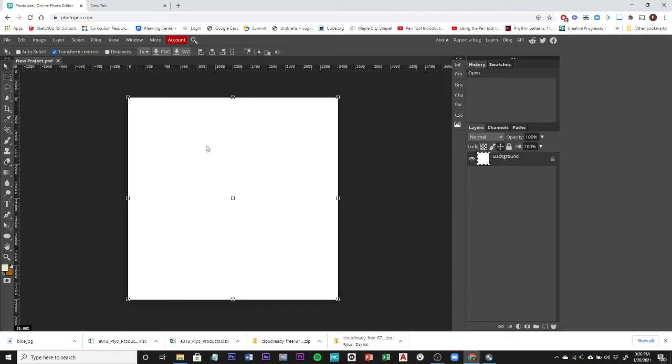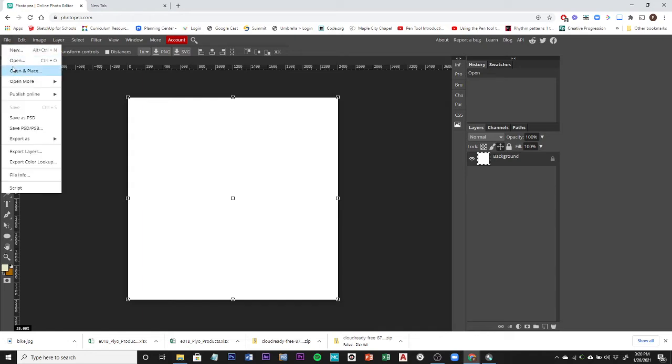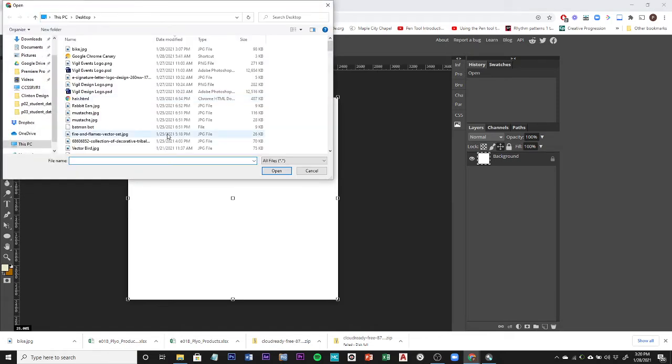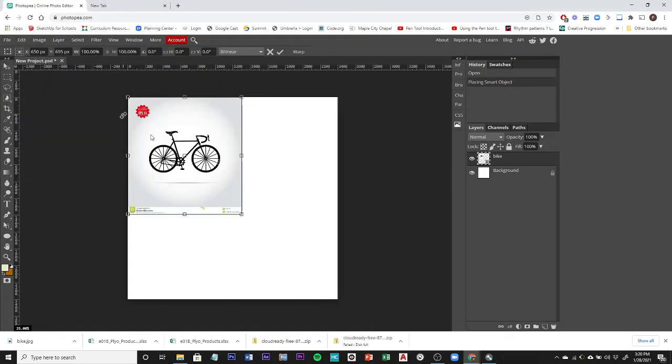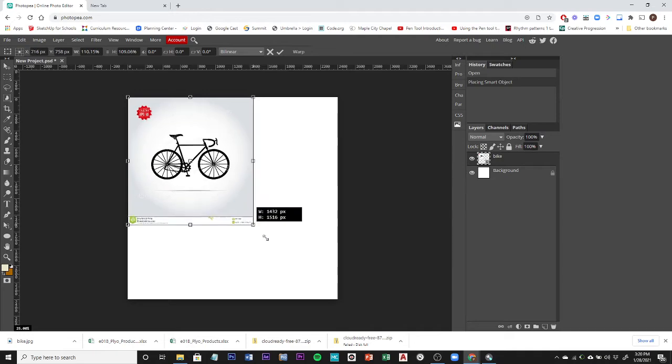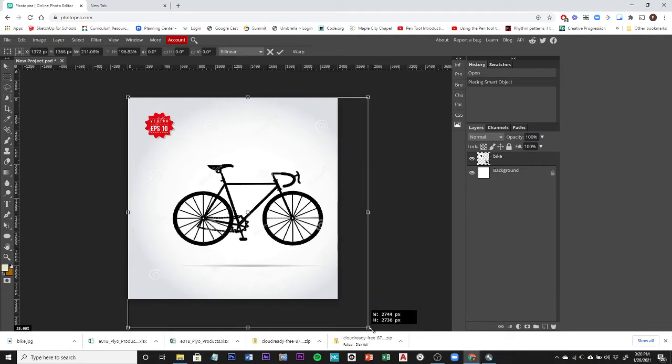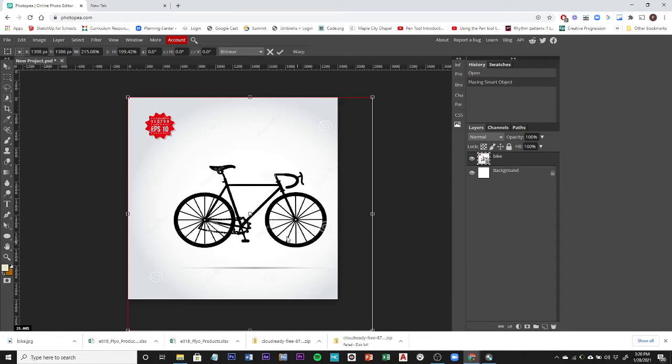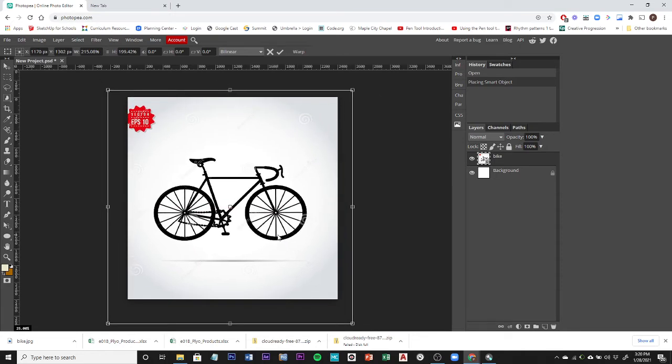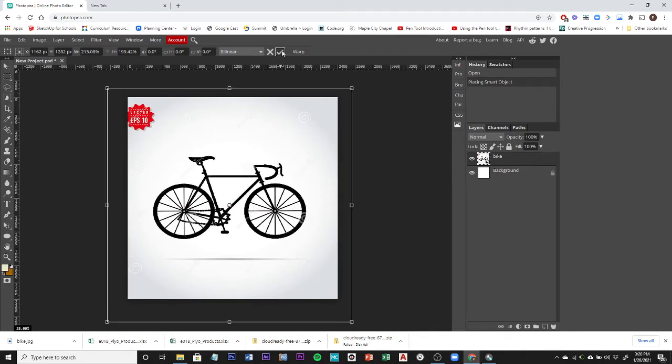I'm going to actually import an image that's going to help with this process. So to import an image into your project, you click File, then you want to open and place something in an existing project. So we're going to use this bike image. I'm going to stretch this out to fill the work area, and then click the check mark to accept that.